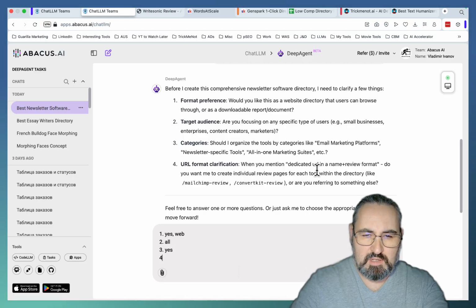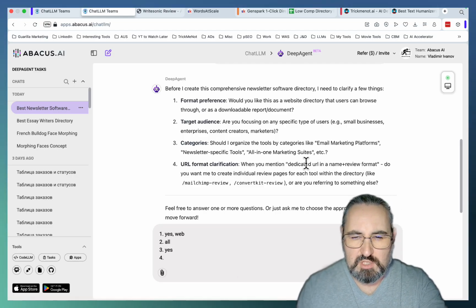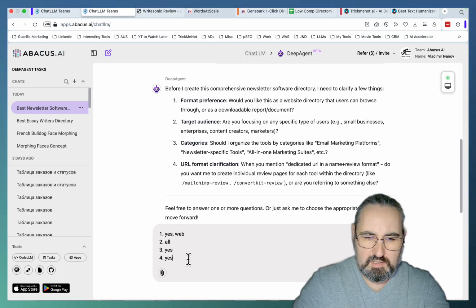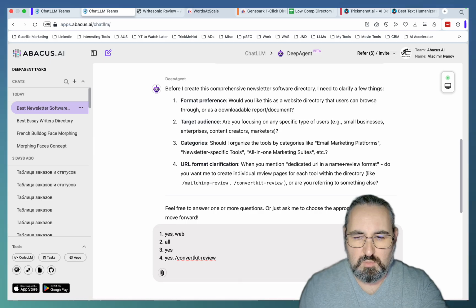Yes. And finally, URL format clarification. When you mention dedicated, do you want me to create individual pages like MailChimp review? Yes. Yes. And this is an example that I want.